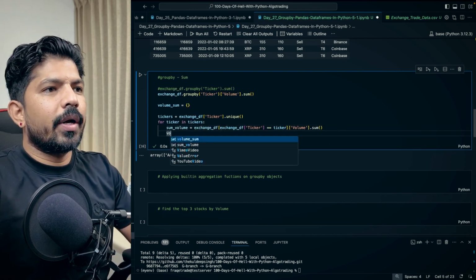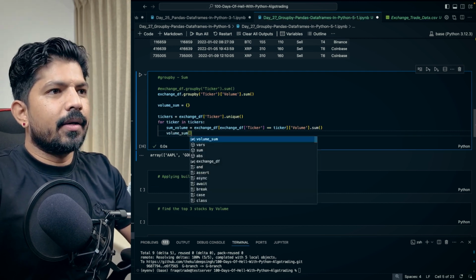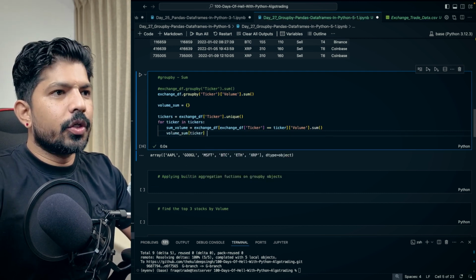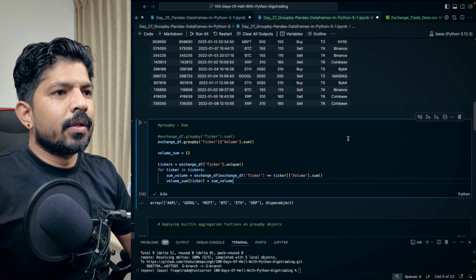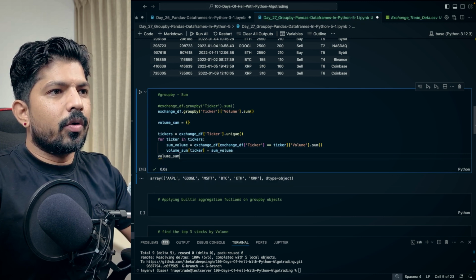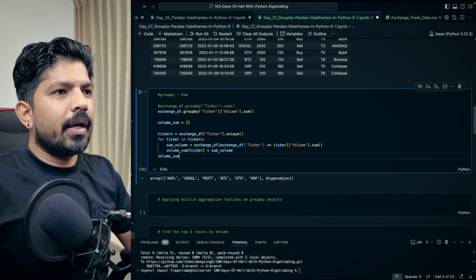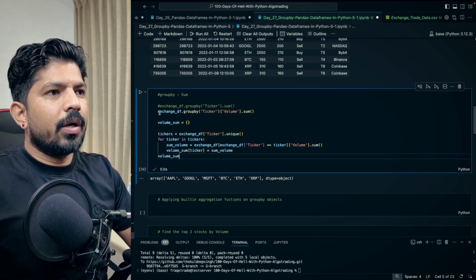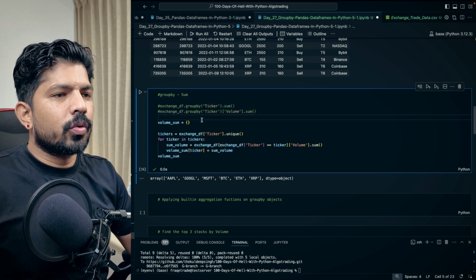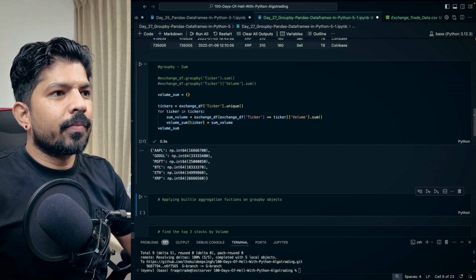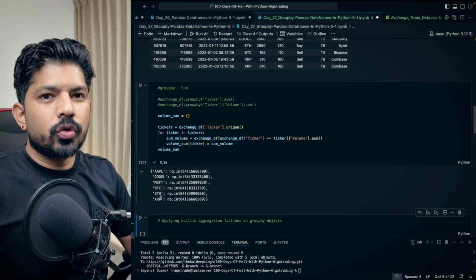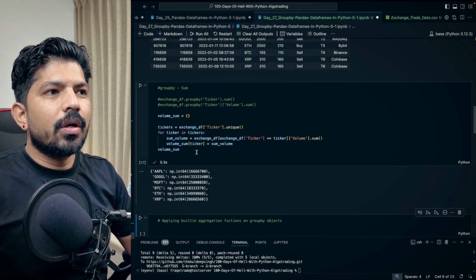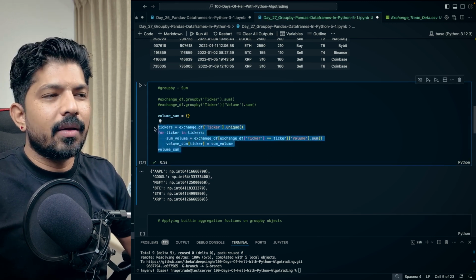So for that I have to write volume sum and ticker is equal to sum volume, right? In the last we can just print out the volume sum, and let me first comment out this. So when I hit shift enter, it will take some time and it will give us the sum of all these stocks, right? So you can see that it was a little bit slow, and we can create so many errors also.